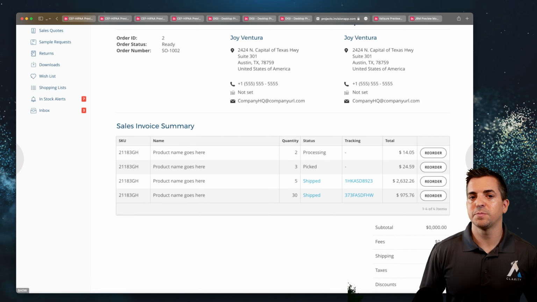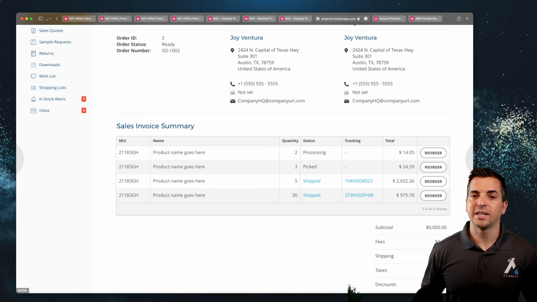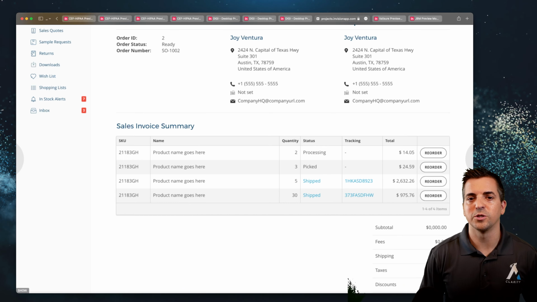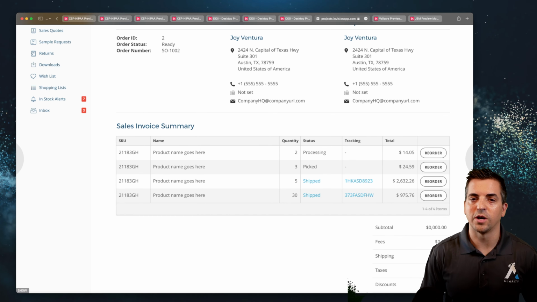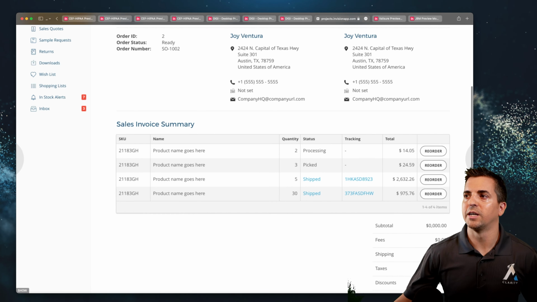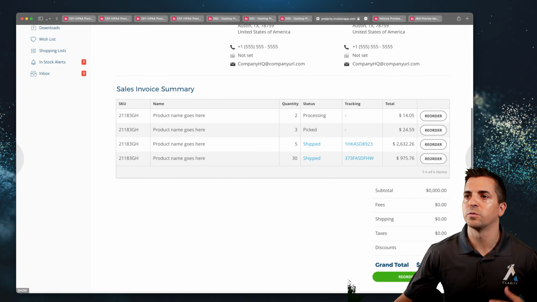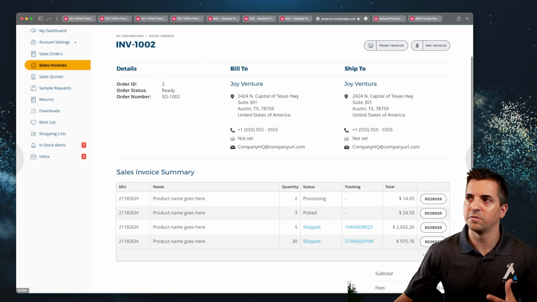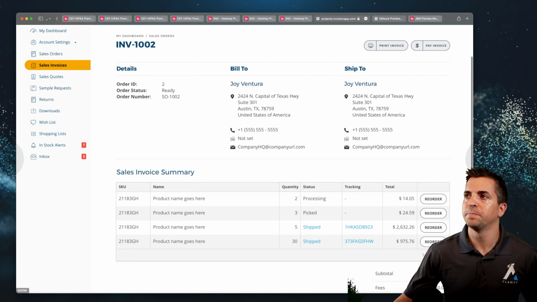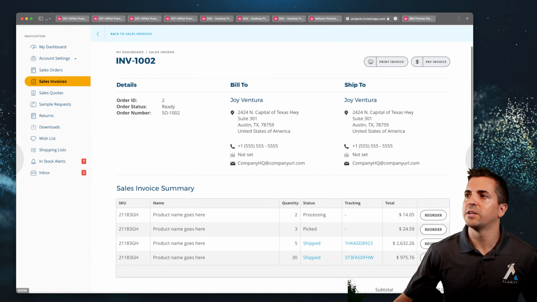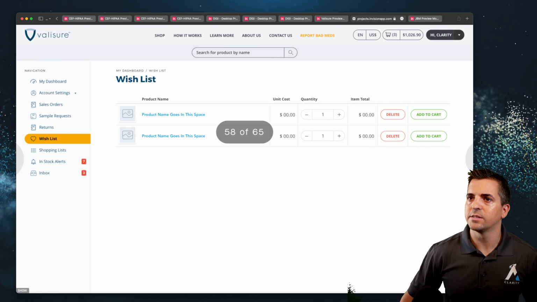So if they're shipped, we've got the tracking information. They can actually click and track each individual line item within this view of their invoices. Pretty cool. And then of course they can reorder, or reorder all, on an individual line item or the whole order.